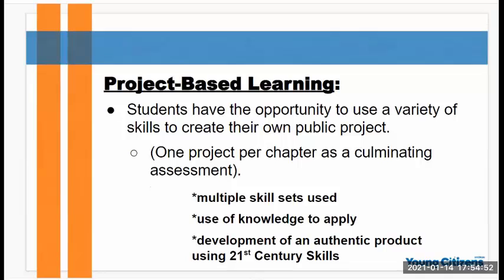Multiple skill sets would be used. The knowledge to apply is endless. They'll apply lots of different skill sets of knowledge and develop an authentic product using 21st century skills.